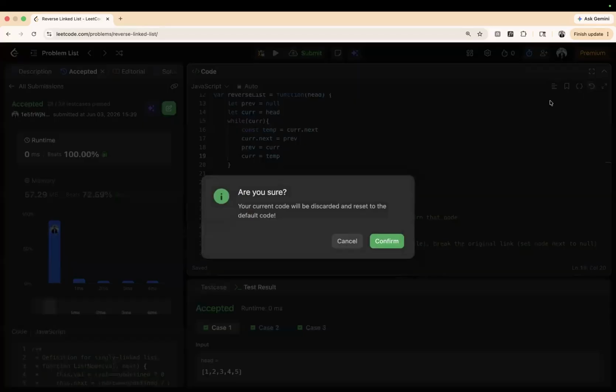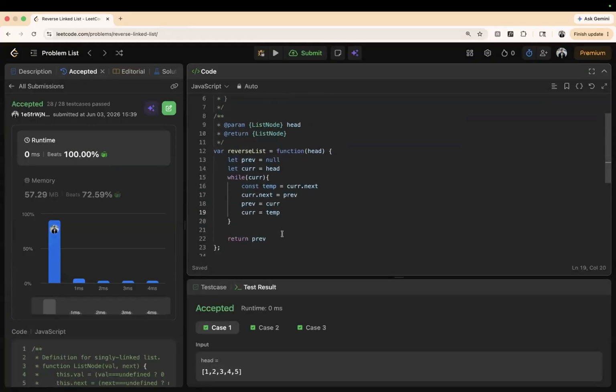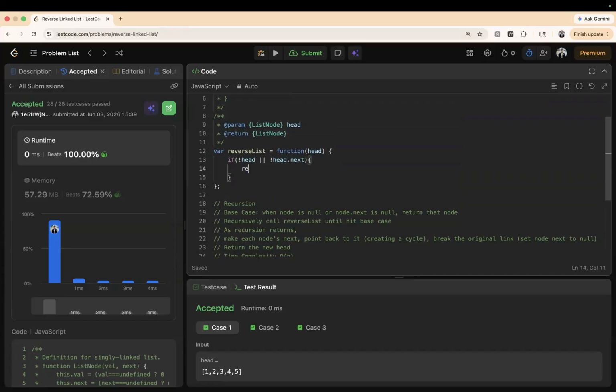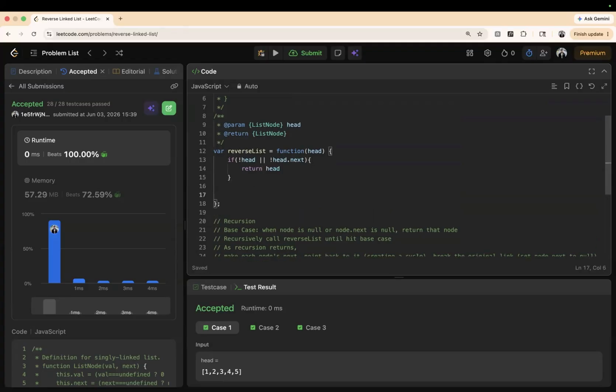Great. So now let's do it the recursive way. We have to have our base case. If head doesn't exist or head.next doesn't exist, we return that head. So we keep doing this. We have to call this to get the new head. So const new head.